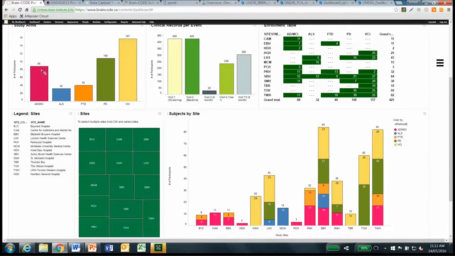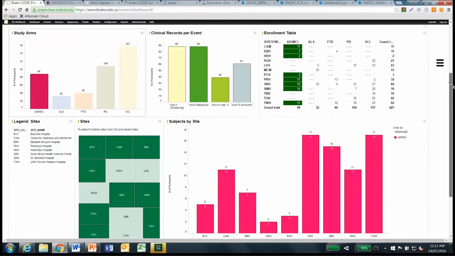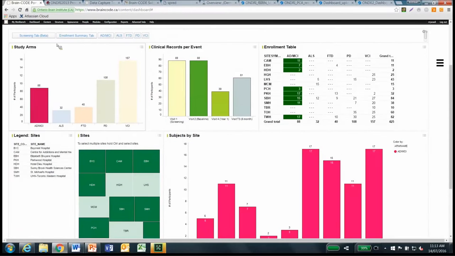So they were interested in knowing where enrollment currently stood. Looking at the disease arms, you can select any of the disease arms, and these dashboards are very much responsive. So you can see that in the AD-MCI group, you have how many patients are currently at what visit as they're advancing through the study, what sites those patients are coming from, and how many patients are currently enrolled at each of those sites. Now, this is very general enrollment and tracking information. You can dive deeper into information that you require from the program.